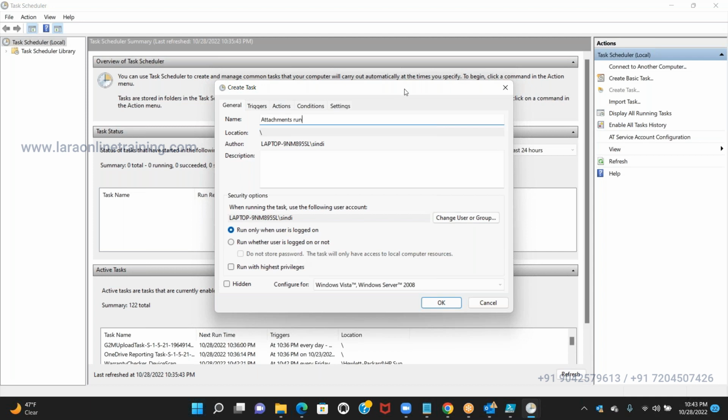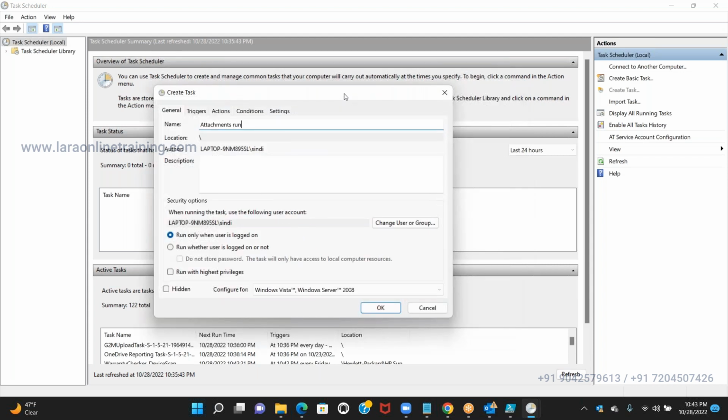Security options. Use the following user account, in the same tab after description. You can use the same user that you're running, or if you're using a server, you might need to change the username to a service account. That's when you change user or group and then select the service account. That's it for this tab. You can also give it a description.